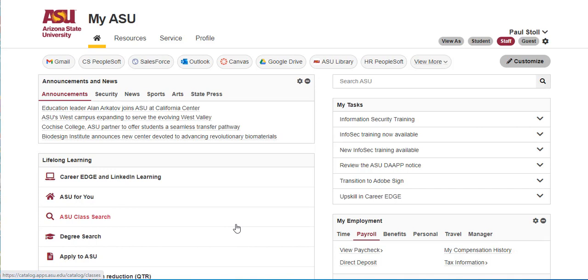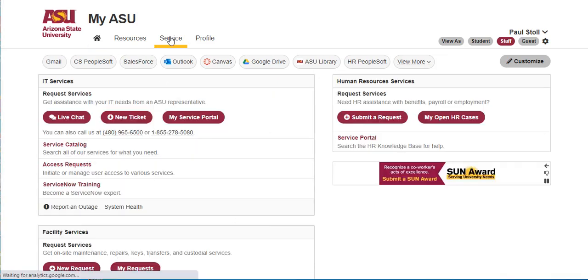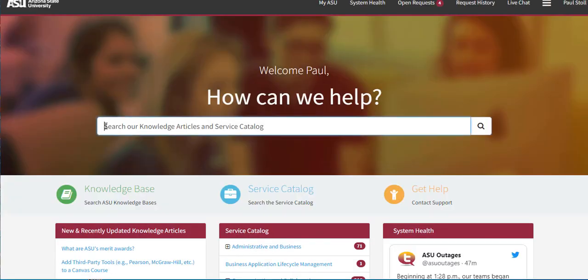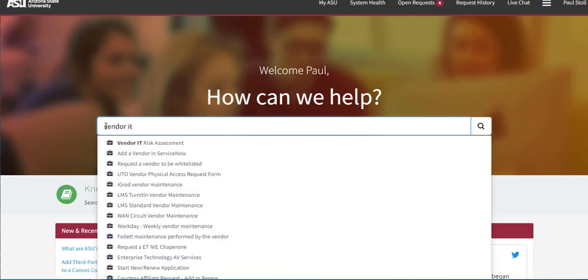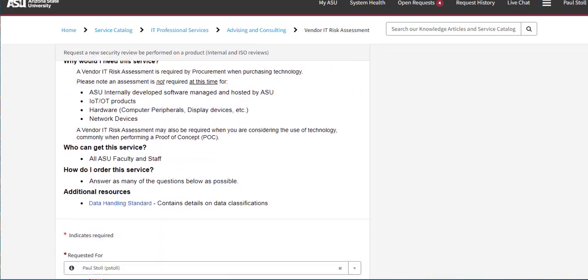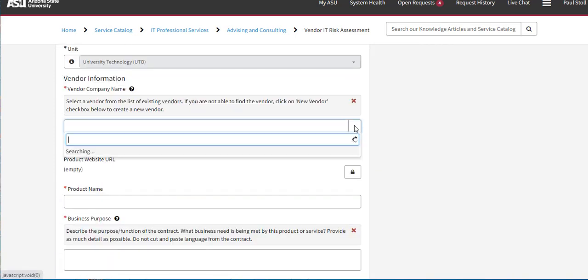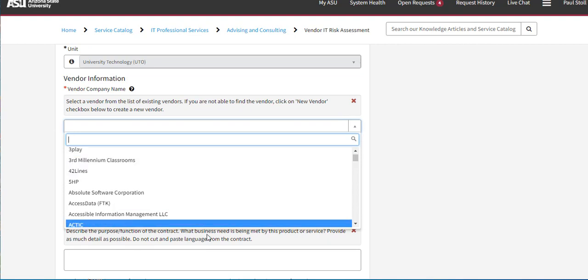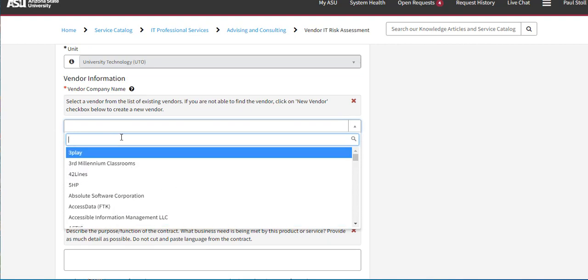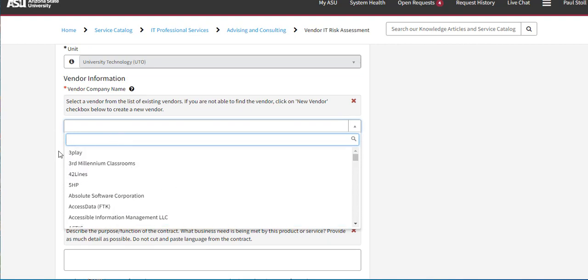Log in to My ASU and click on the Service tab. Once there, click on My Service Portal. From here, search for Vendor IT and click on Vendor IT Risk Assessment. This is the online form that you'll fill out. Use the pull-down to see if the vendor for your software is already on the list. If it is, simply select it.